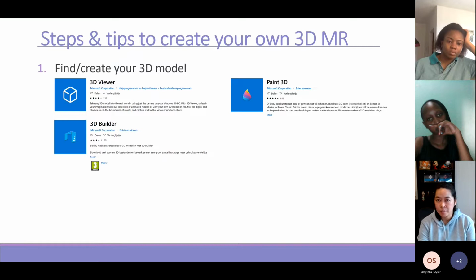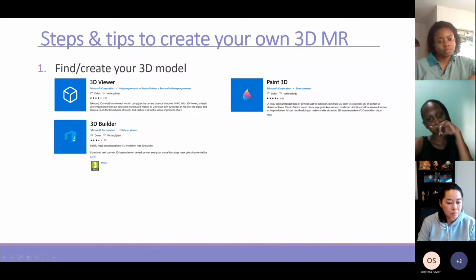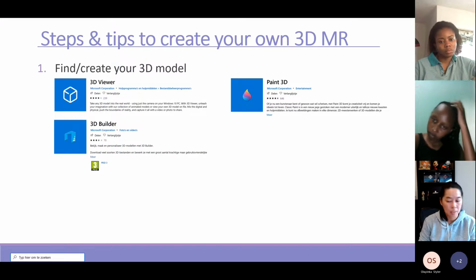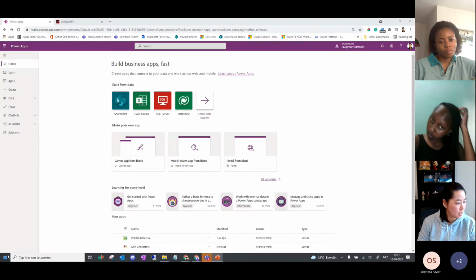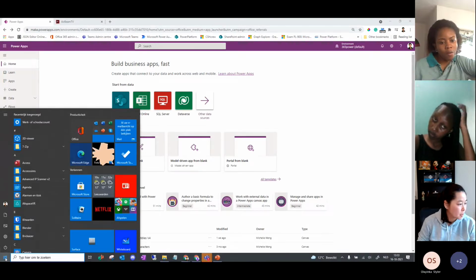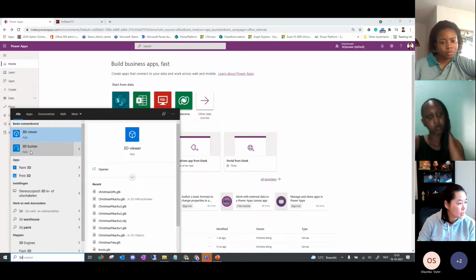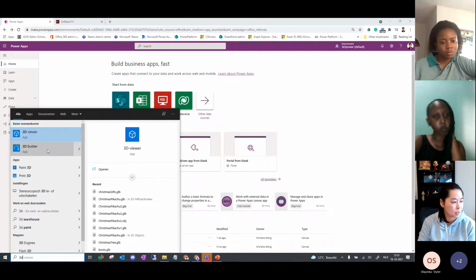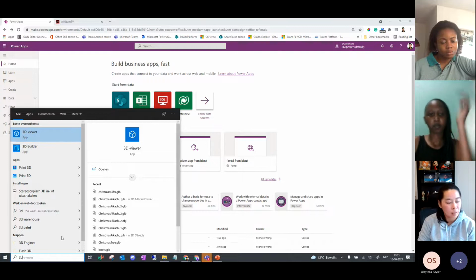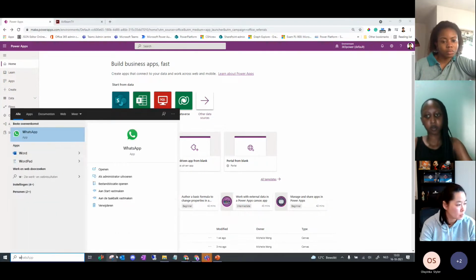With your laptop, I use a Windows laptop. There are built-in 3D applications, software. It's for free. You can also download this from, let me see. Share my screen. Here is my Windows, and I type in 3D. Then you see there are Paint 3D, Print 3D, and 3D Viewer, and also 3D Builder.